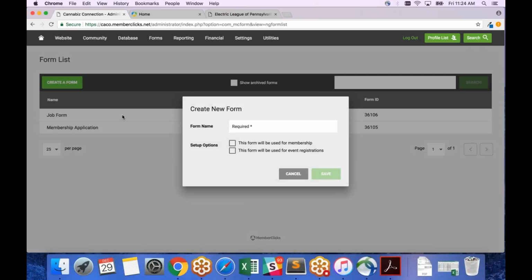a form. The first thing we need to do is name our form. So I'm going to name this contact us. This name is internal, by the way. You can name it whatever you want to name it that will help you understand what this form is being used for. Okay.